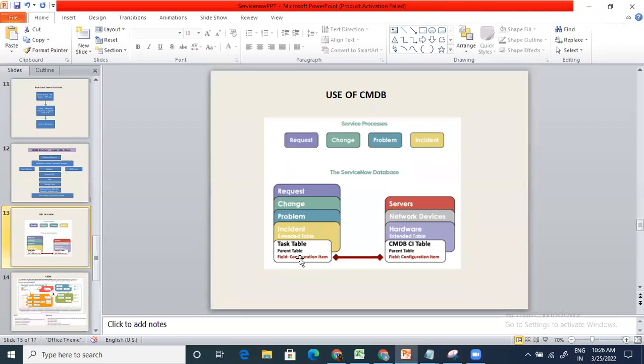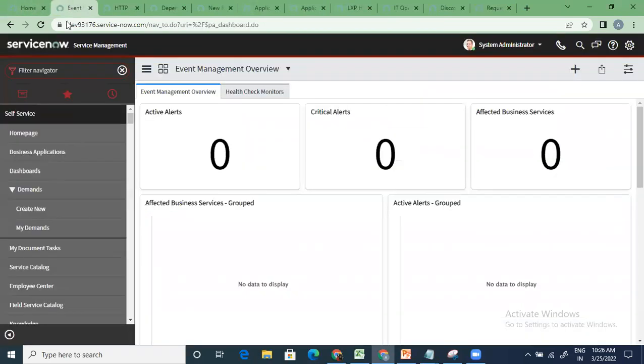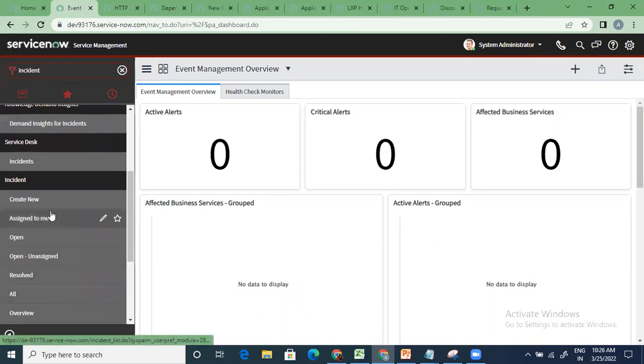You use it in the task table. If you remember, we talked about it earlier: the task table extends incident, problem, change, request, and a lot of those service management processes. Which means if I open the incident form, I'll have something called configuration item to be selected. Let me just show you that quickly. So this is where you actually use things in real life.